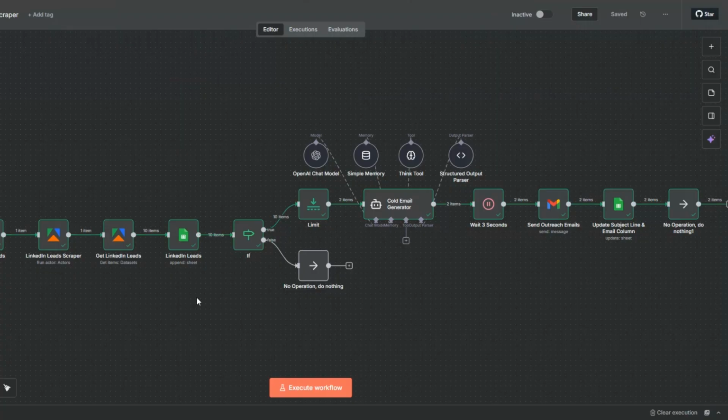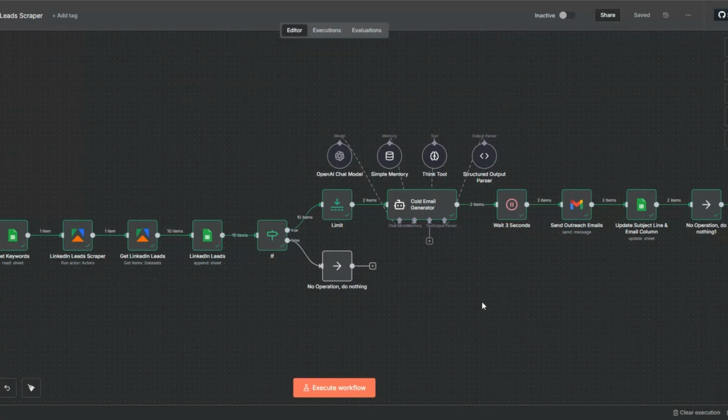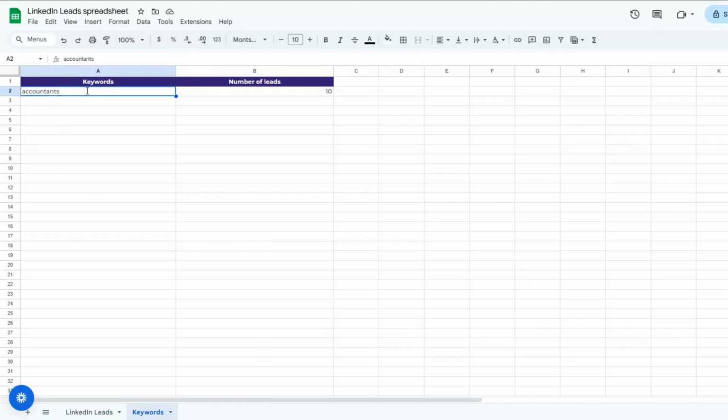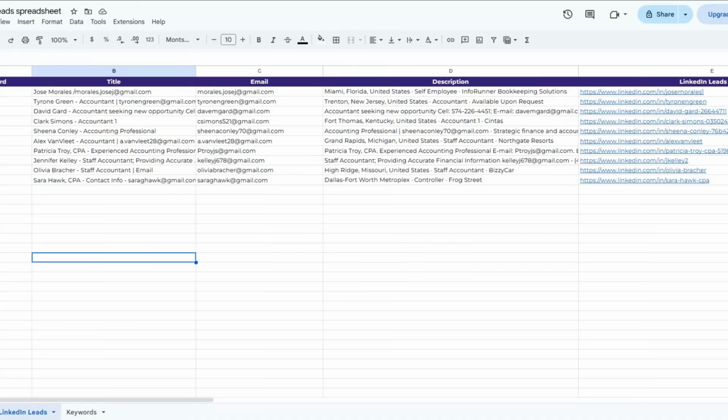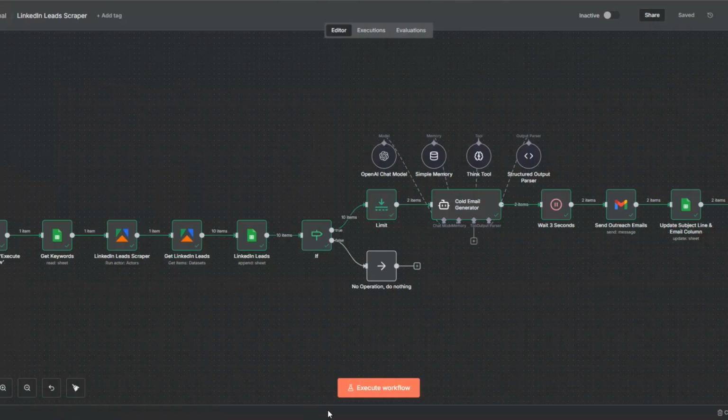We can try testing our workflow so we can see how it works. To test our workflow, we're going to start by adding a keyword here in this sheet. This time around, I'm going to choose software engineer as our keyword and scrape 10 software engineers and add them to our spreadsheet right here and generate outreach emails for the leads. So to do that, I'll click on execute workflow over here.